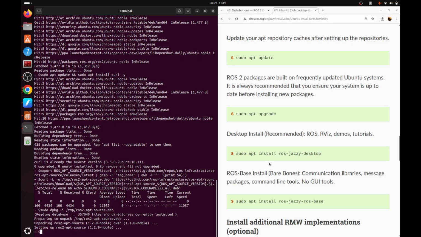Whereas ROS2 base install is a combination of only the libraries, messages, packages and command lines. You don't get any GUI tools in it, so it is the very bare minimum of ROS packages if you use the second command. It is actually required when you are deploying everything on smaller hardware like a Raspberry Pi and something else. But if you are installing on your PC, I strongly recommend installing the desktop version.